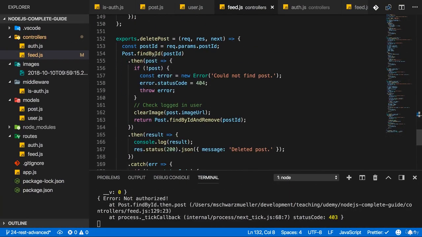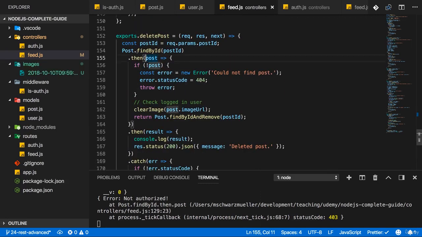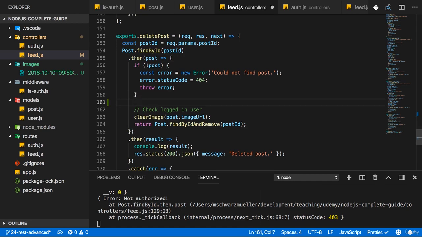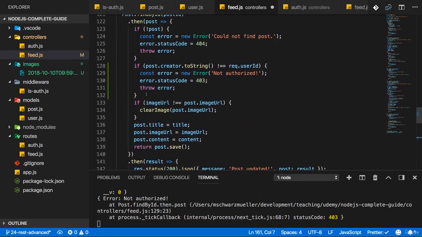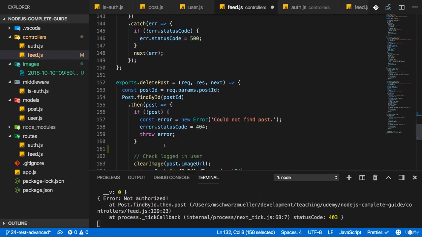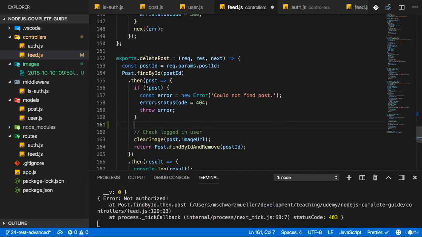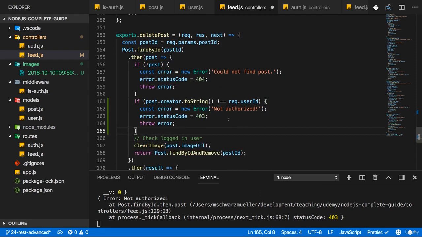Let's now also add it to our delete post logic there. There, I find my post at the beginning. And before we continue, I basically want to implement that same check. I'll check the creator, which is the ID of the user, and compare it to the user ID extracted from the token. And if they're not equal, I will throw an error. So now only authorized users should be able to delete the post, of course. Make sure to do that before you clear the image.